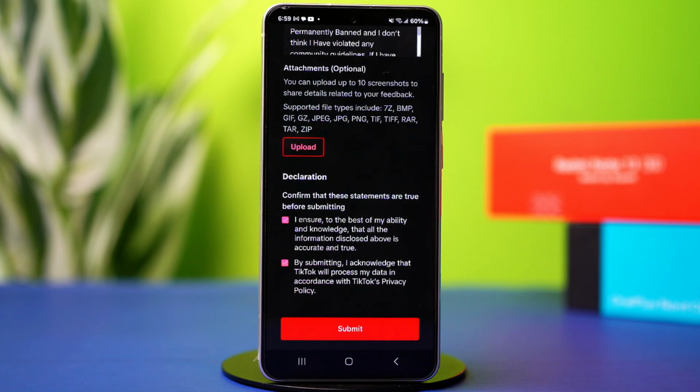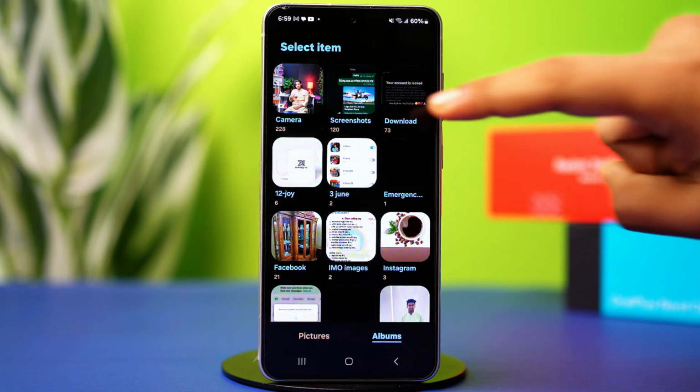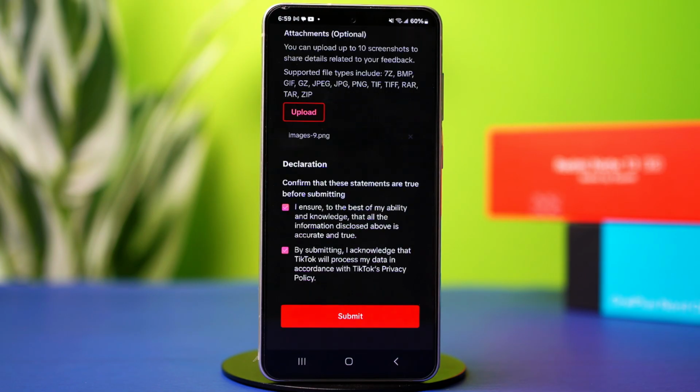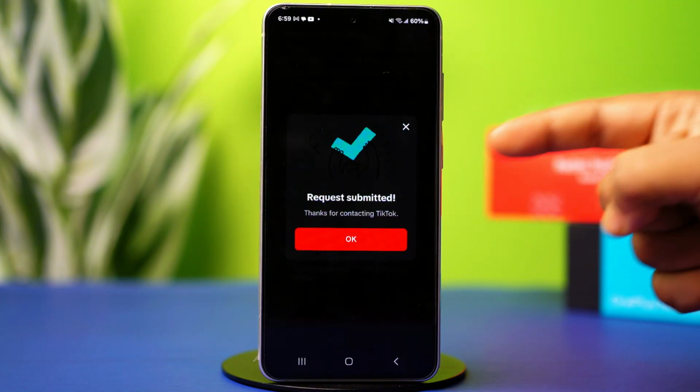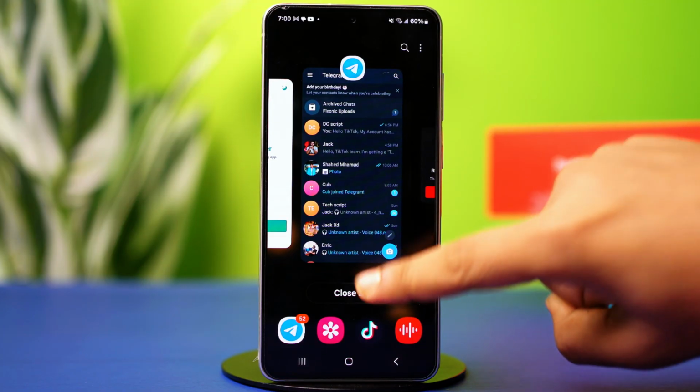After you're done with this, you can upload some attachments if you like. For example, some screenshots of your profile. Once you're done, checkmark the two boxes in the declaration section and hit submit. After this, TikTok will contact you via email or SMS in the next 72 hours. And hopefully, they will fix your problem.